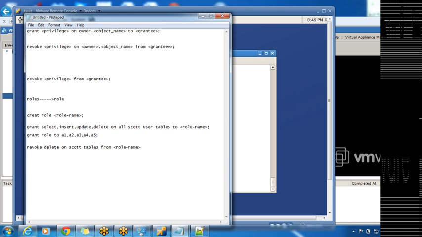So instead of giving the privilege directly to the users, we will assign the privilege to a role and then we will grant that role to the users who want access to the Scott objects. So the role will act as a mediator between the owner and the user who is trying to access the objects.